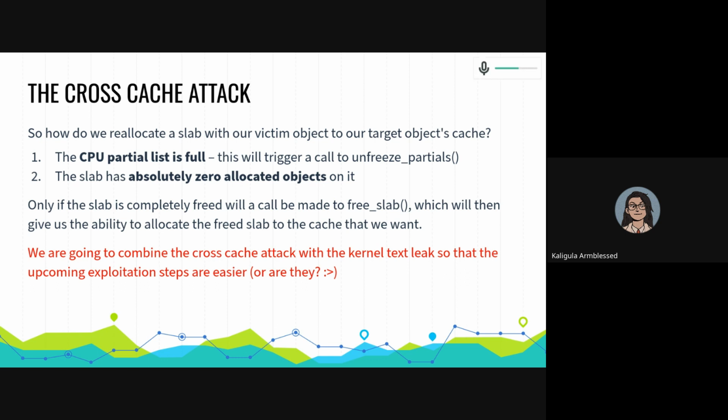Now this is done by fulfilling these two conditions. Firstly, the CPU partial list must be full, and this will trigger a call to unfreeze partials. Secondly, the slab must have absolutely nothing on it. There must be 0 allocated objects on it. And only if the slab is completely free will a call be made to free slab, which will give us the ability to allocate a free slab to any cache that we want.